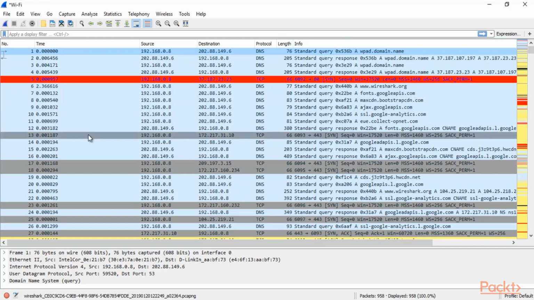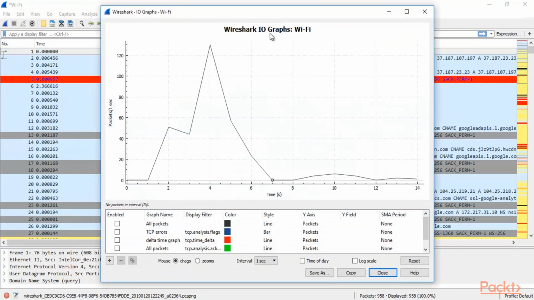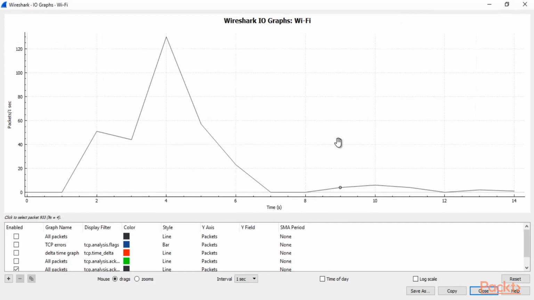So what is IO Graph? Now IO Graph is a simple XY graph which provides information about packets, that is, how many packets have come inside your network and at what time. So if you want to open IO Graph inside Wireshark, you can simply click on Statistics, then click on IO Graph, and here we have the IO Graph. So this is IO Graph, right?